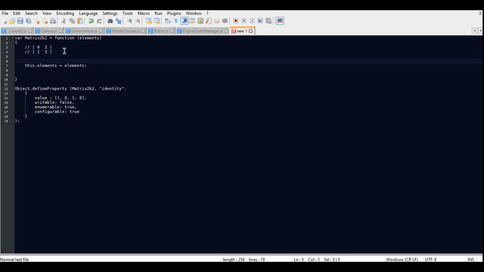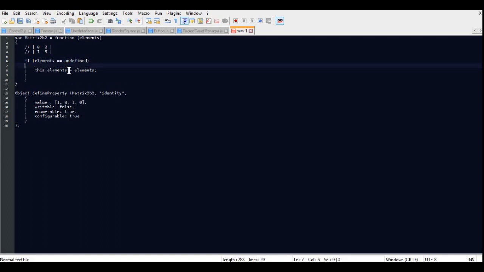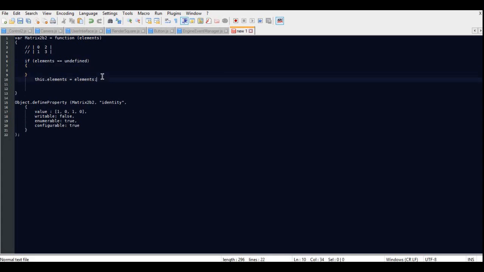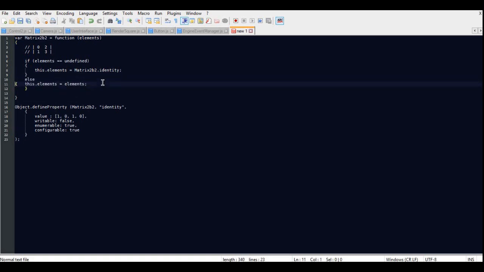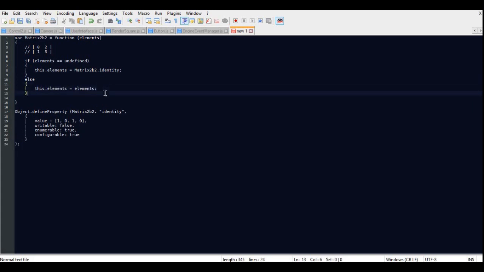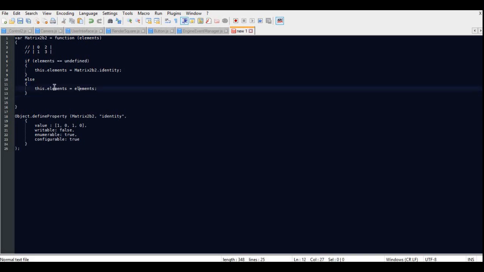So if elements, because we want to make sure that if this has nothing in it when it's parsed, so we can go if elements equals undefined, then we're going to set this dot elements to matrix 2d dot identity, and if there is stuff inside the matrix, the elements when it's passed, or when the constructor is called, we want it to actually assign the elements. So that's what that should be doing.